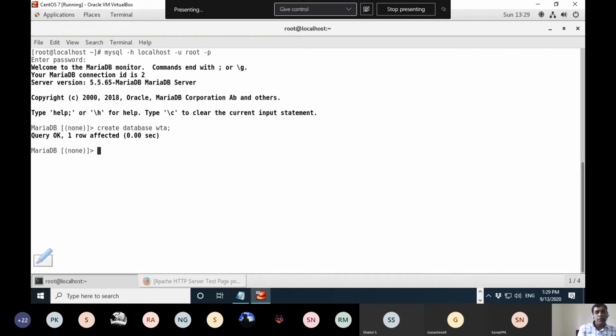So it's a query, okay, one row affected. What does it say? The query was executed successfully. That means a database by name WTA is created. So is it really created?